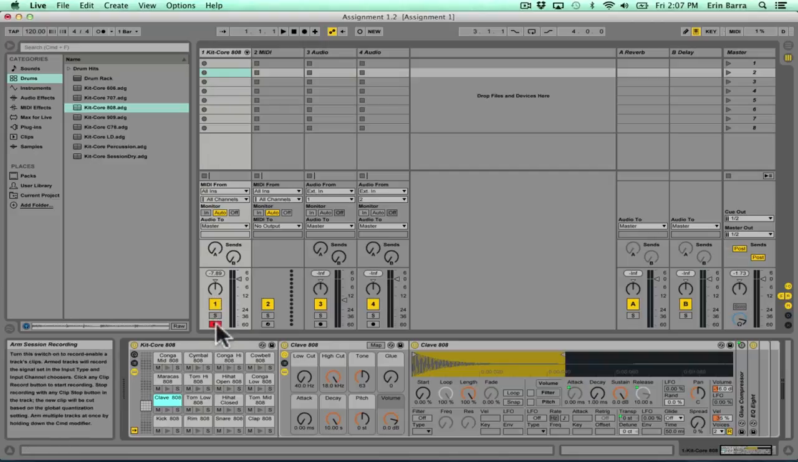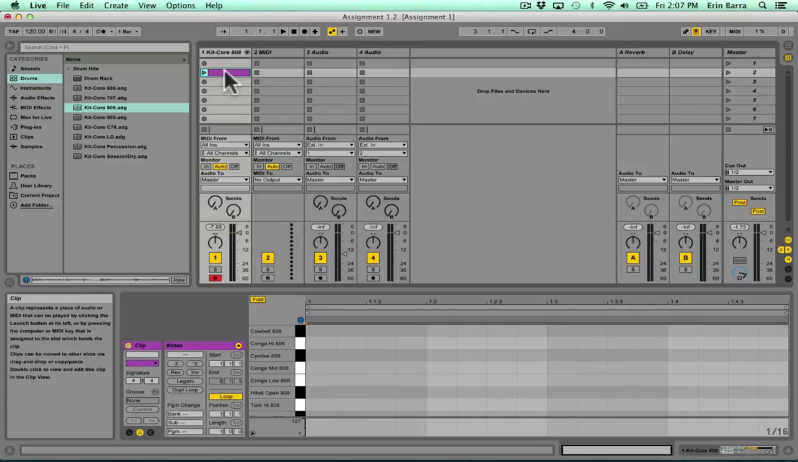So if I unarm the track down here by pressing this record enable button, you'll notice that now all of the cells have a stop icon in them. And when I rearm the track, they're ready to go again. So if we double click on the middle of an empty cell, it's going to create a 1-bar clip for us. And this is represented as a colored square right here on the track. And then also below in clip view, we're looking at this 1-bar clip.